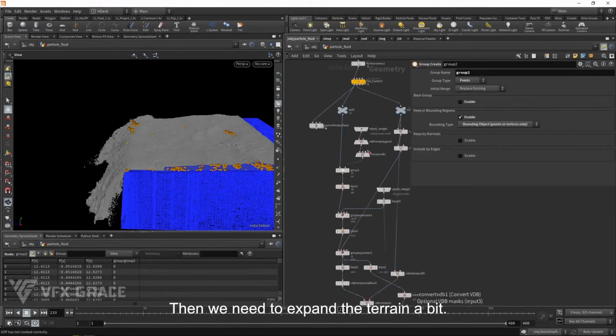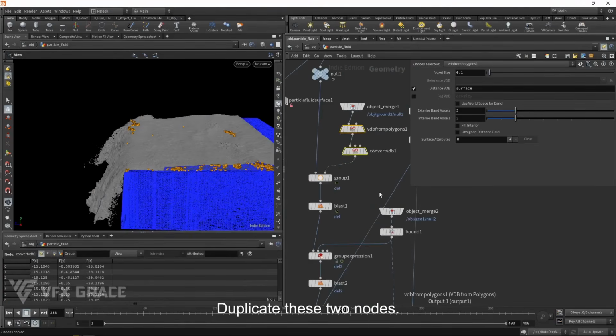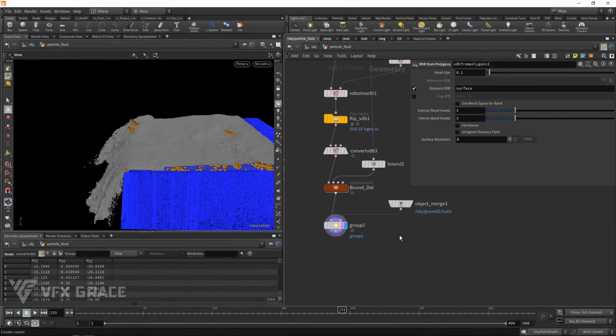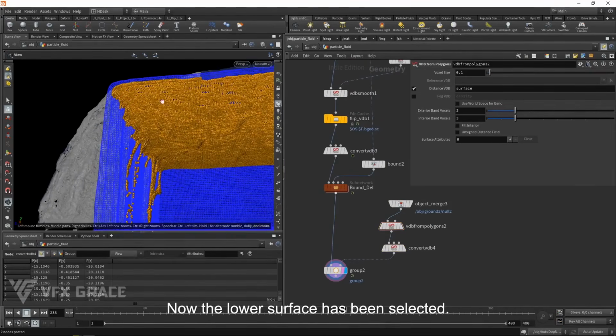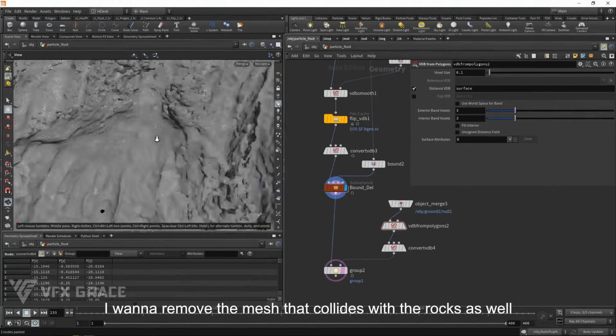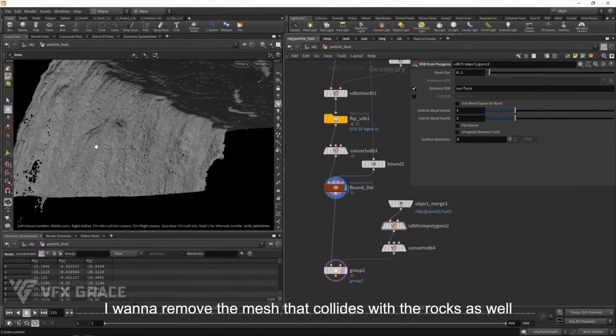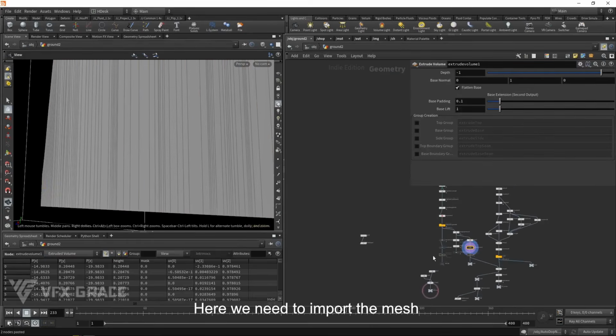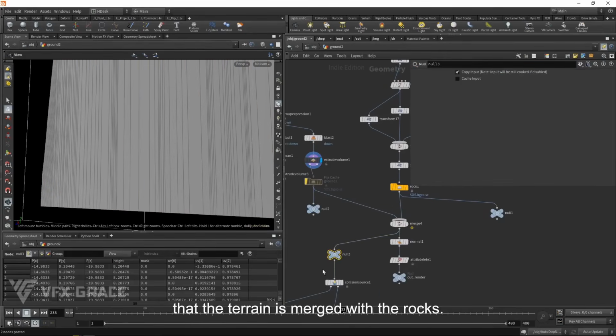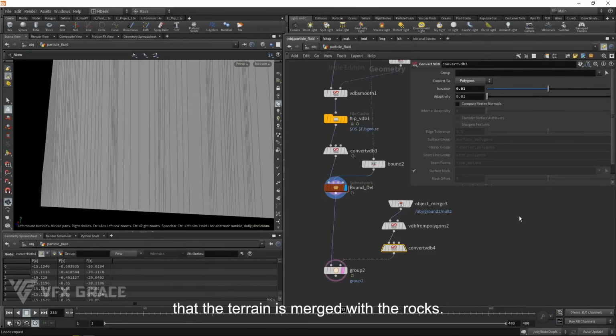Then we need to expand the terrain a bit. Duplicate these two nodes. Now the lower surface has been selected. Also, I want to remove the mesh that collides with the rocks as well to avoid bright blocks when rendering. Here, we need to import the mesh that the terrain is merged with the rocks.